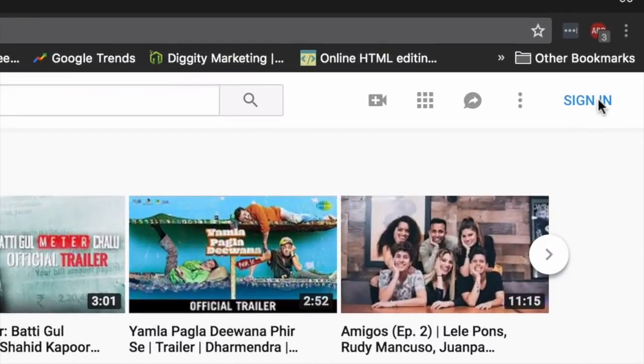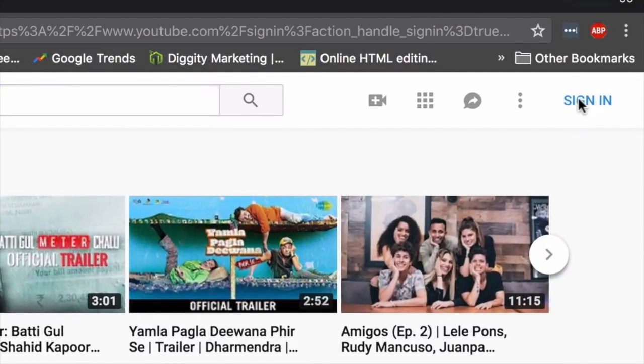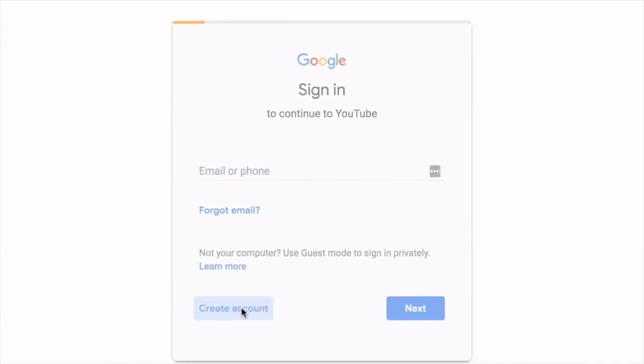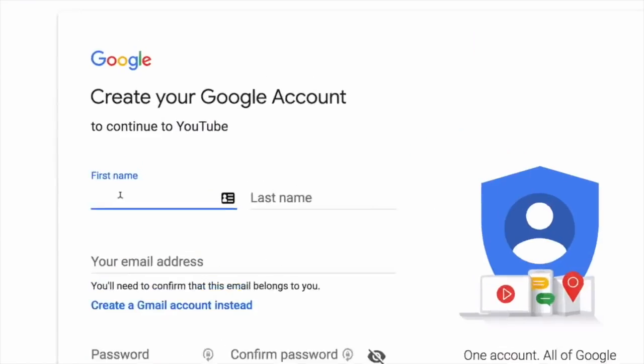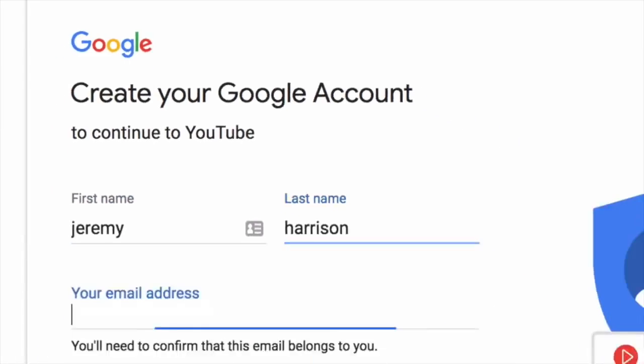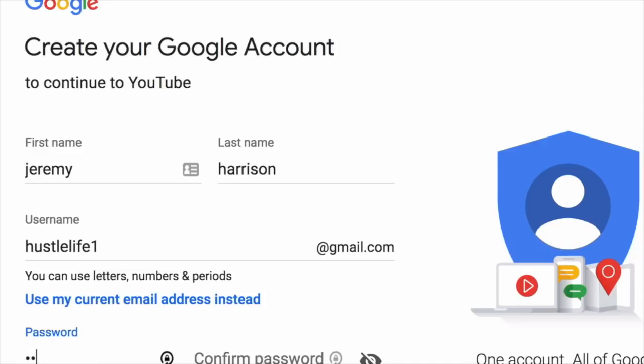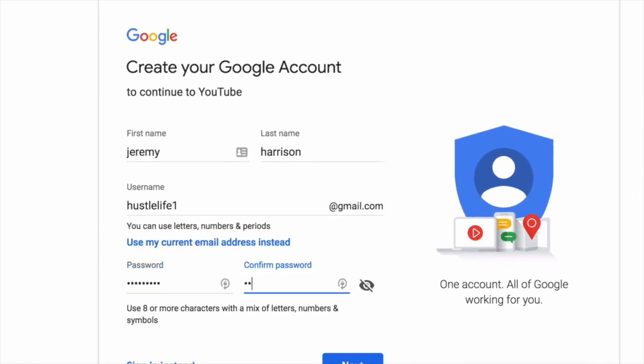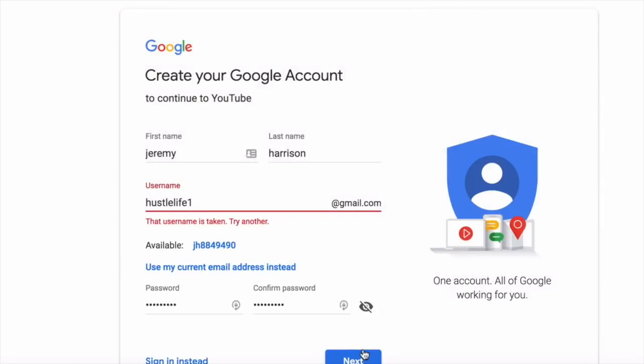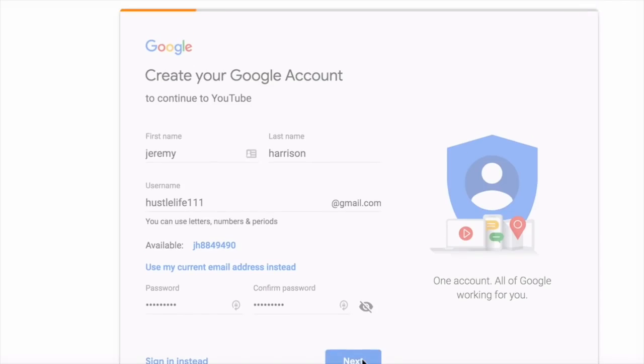Okay, the first thing we're going to want to do is go to sign in. So we're going to click here and we are going to open a YouTube account. So we're going to go create account, type in our name here, and we're going to go to create an email address, and we're going to just type in an address right here. And we're going to put in our password and click next. Oh, the username is already selected, so we're just going to add a couple ones here.